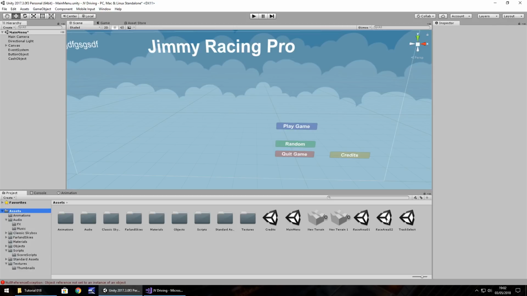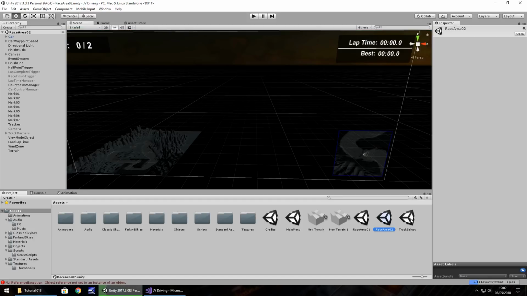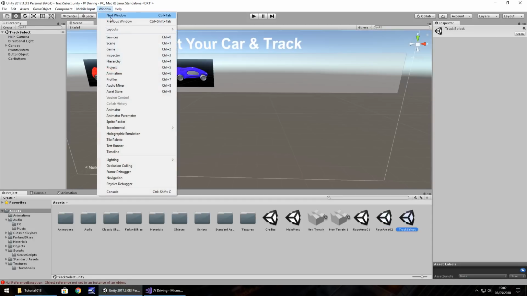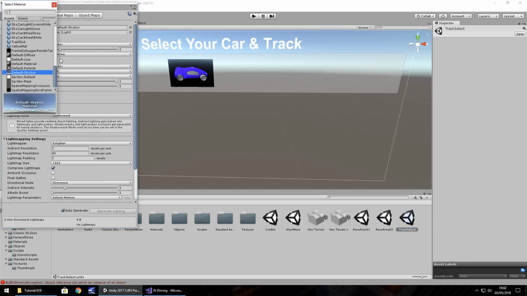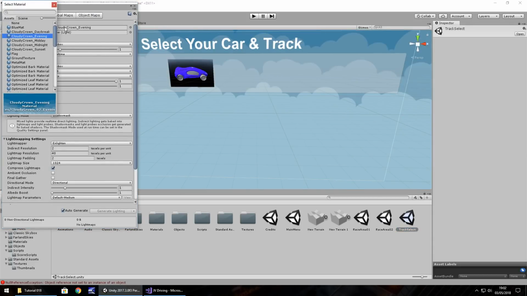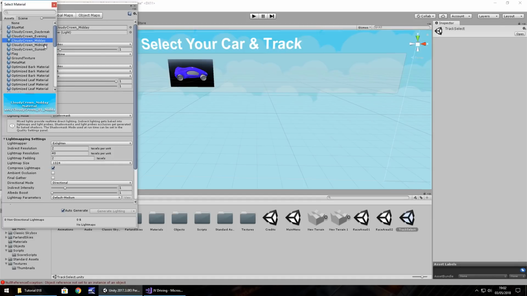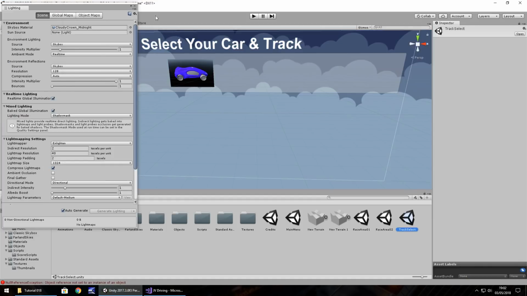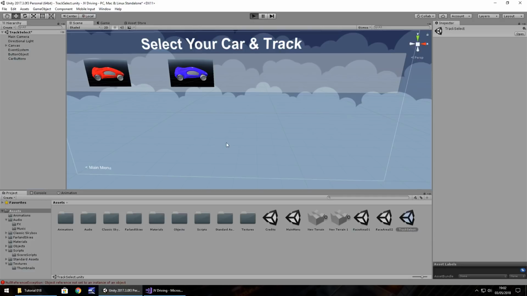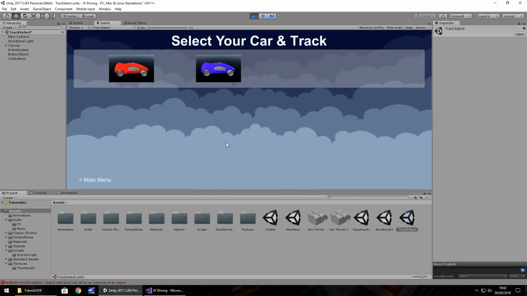So just quickly before I end this tutorial, I'm actually going to go to my track select and also set that as the skybox evening. In fact, I'll have midnight. Why not? Let's have a quick look how that looks. Yep, I'm happy with that.